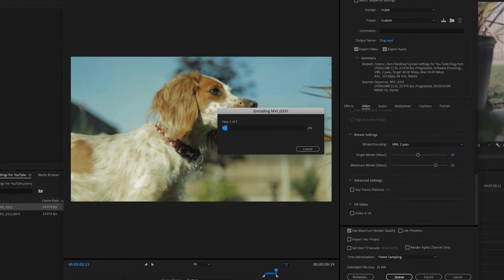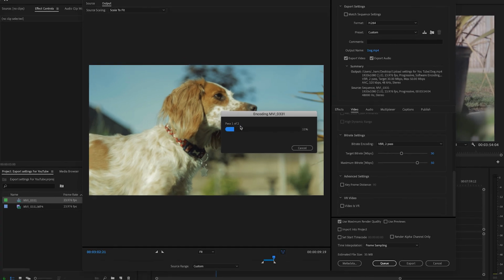And as you can see, it started encoding, it's doing pass 1 of 2, we're at 13%. We're only doing a short little clip, so this shouldn't take a massive amount of time. And it will then do pass 1, and then it will go again and do pass 2, and then after that your video is completed.